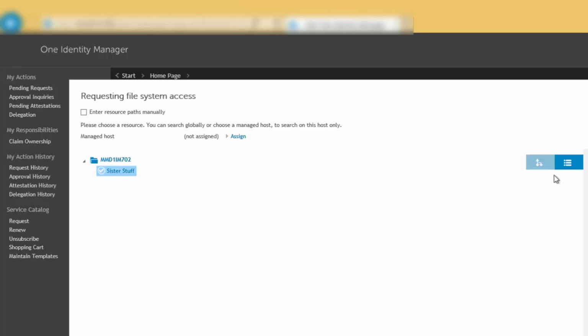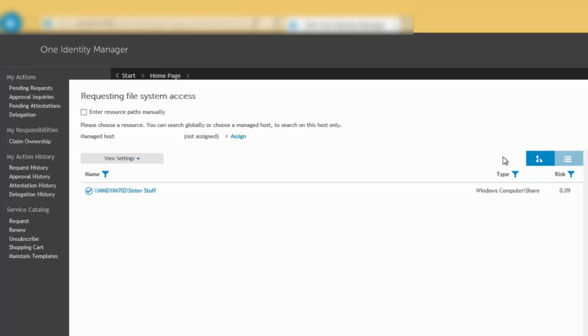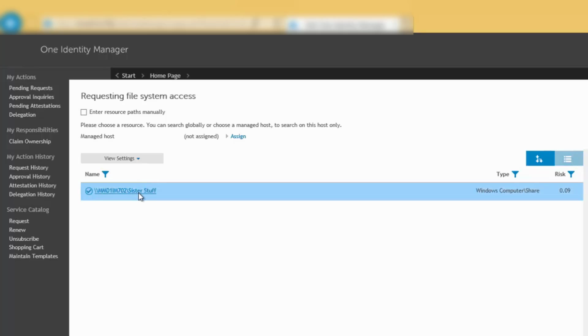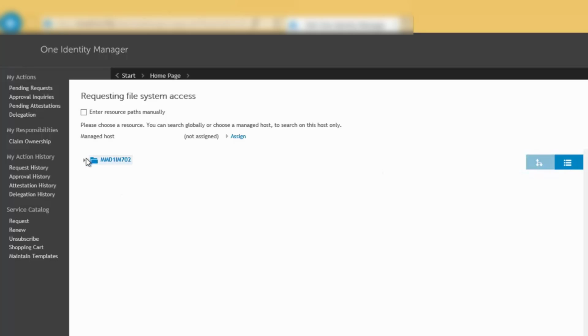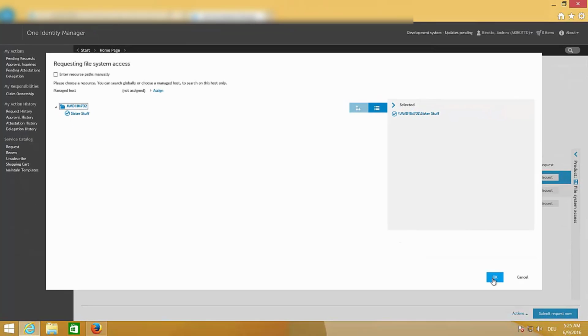Now, by default, there's a few different views here. Right now, you can see a tree view, but we also have a list view format as well that you can use. The tree view is basically if you have DFS synchronized into DGE, then we can display the IT shop resources in a tree view similar to how your AD integrated DFS would be displayed. But it also works for regular servers as well. They would all be listed under here. So I have Sister Stuff selected. I'm going to go OK.